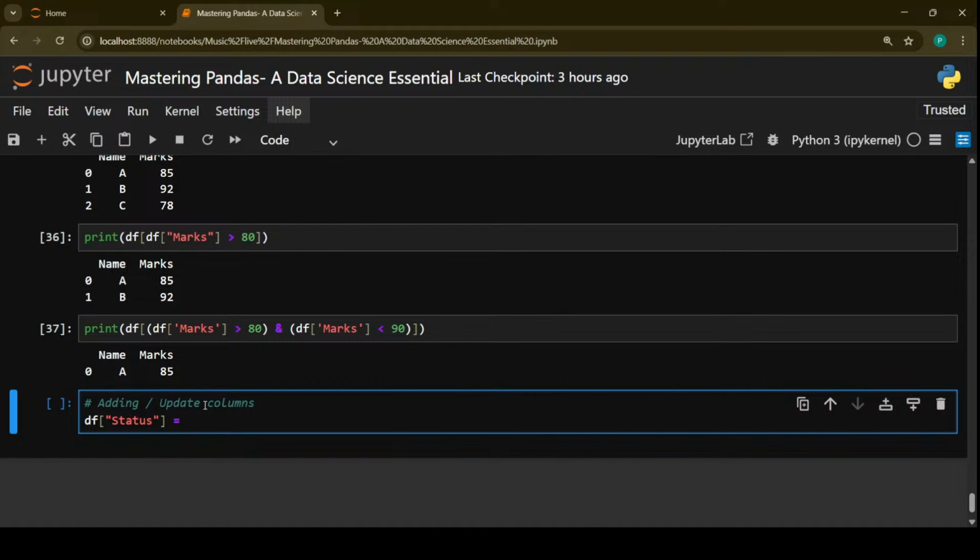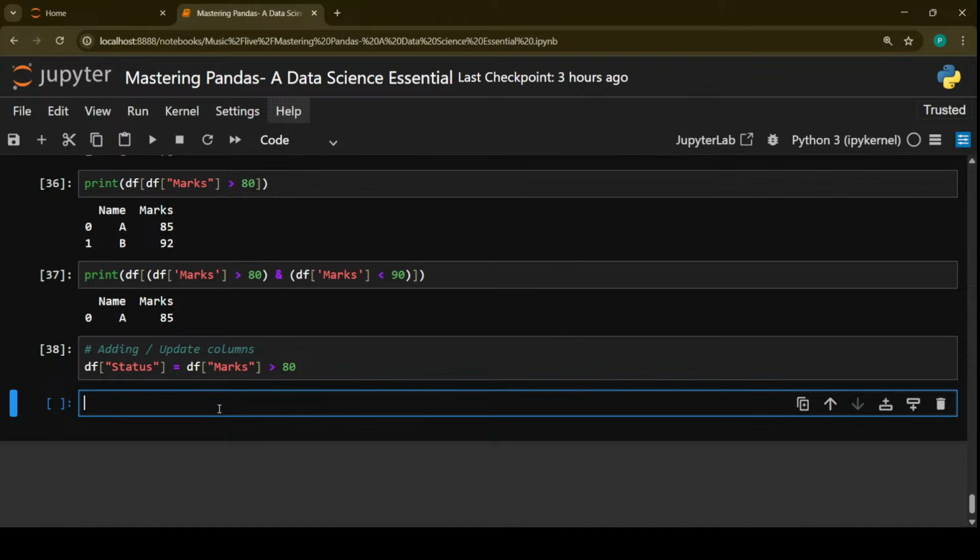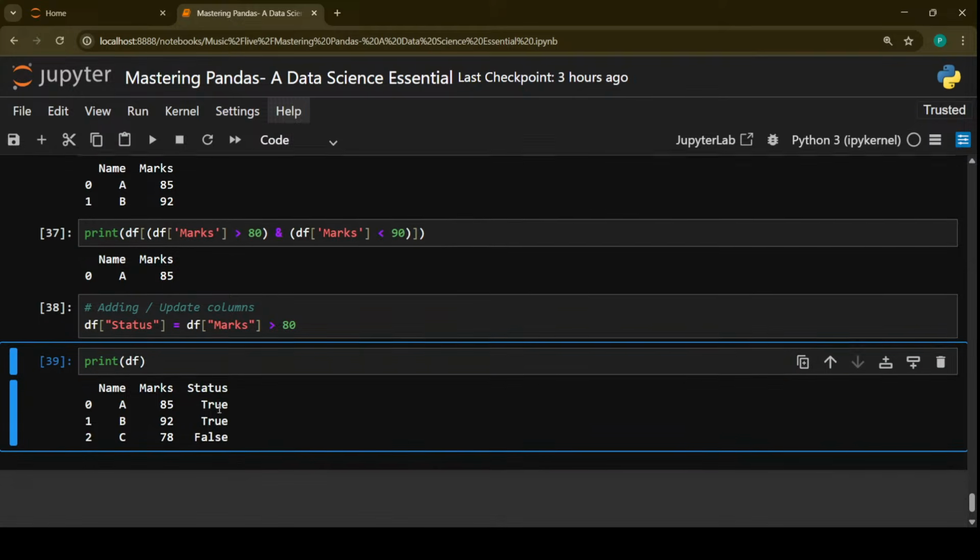Now, whatever values you want to put in that category, how will you do it? Suppose I want to put the marks which are greater than 80 in the category status. So let's do that. I'll extract the marks and I'll give the condition greater than 80. And that's it. Let's execute this, and let's print df.